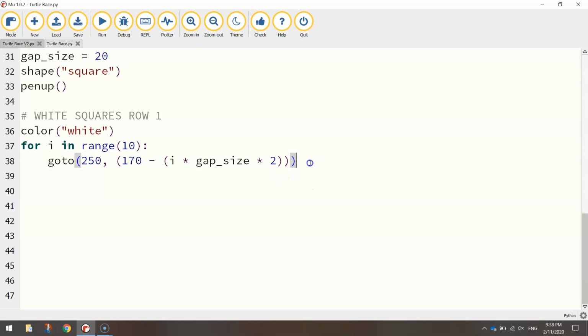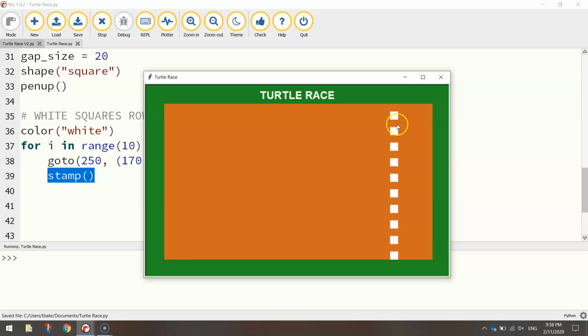Okay, the only other thing we need to do now is write stamp bracket bracket. What that is going to do, it's going to stamp a square on the page. Okay, and each time we run this loop, we stamp on a new square. Okay, let's just have a look. I'll save it and I'll show you what I mean. There we go. So we've got all of our white squares in there for the first row of our checkerboard.